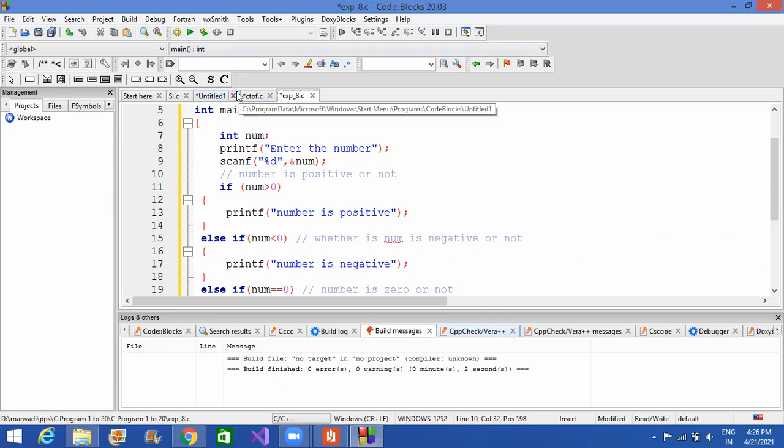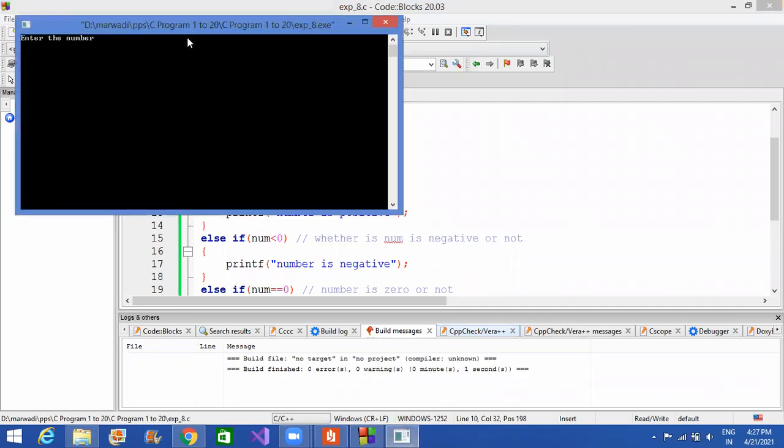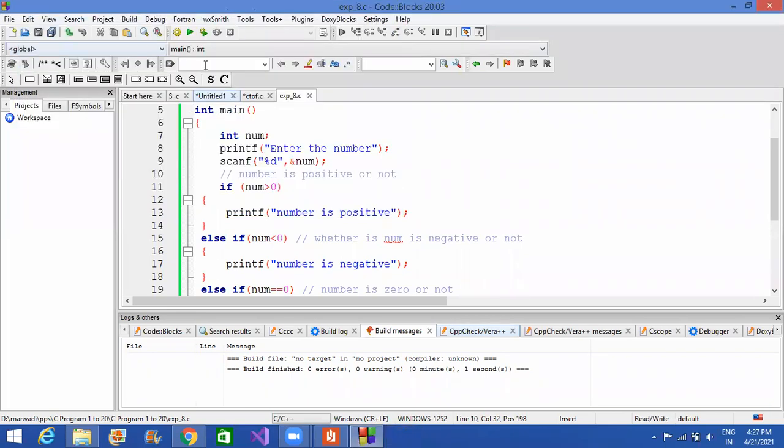Okay, I'm executing. So I'm entering the number as -2, and the answer is negative. Once again, I am executing to check every condition we have used.